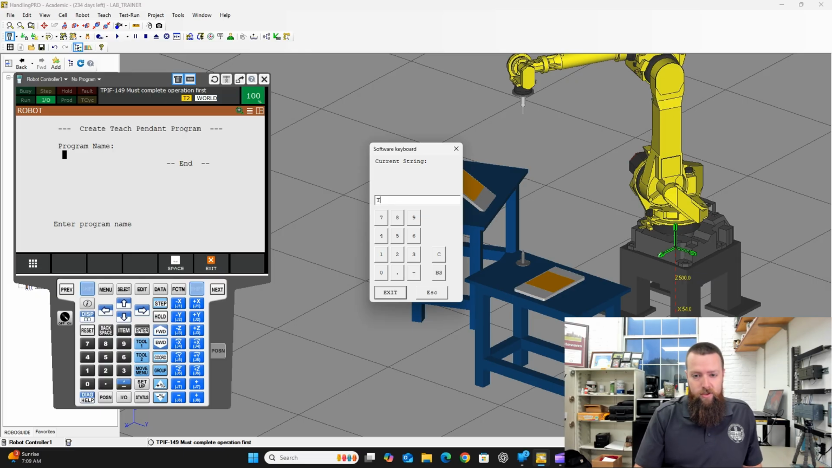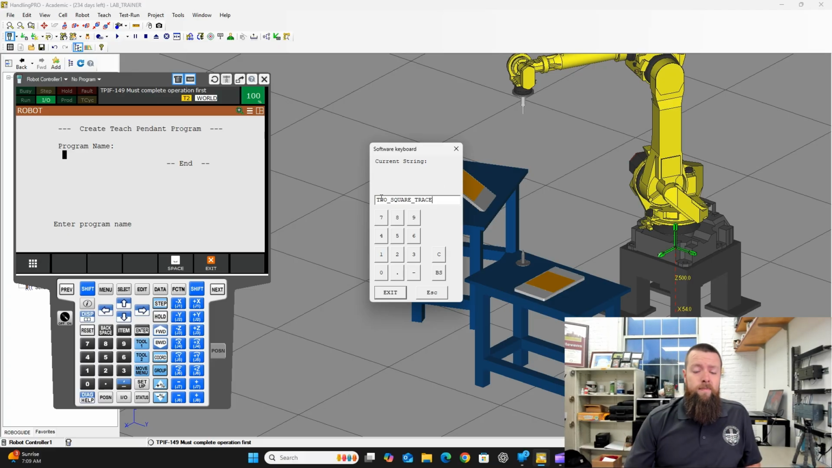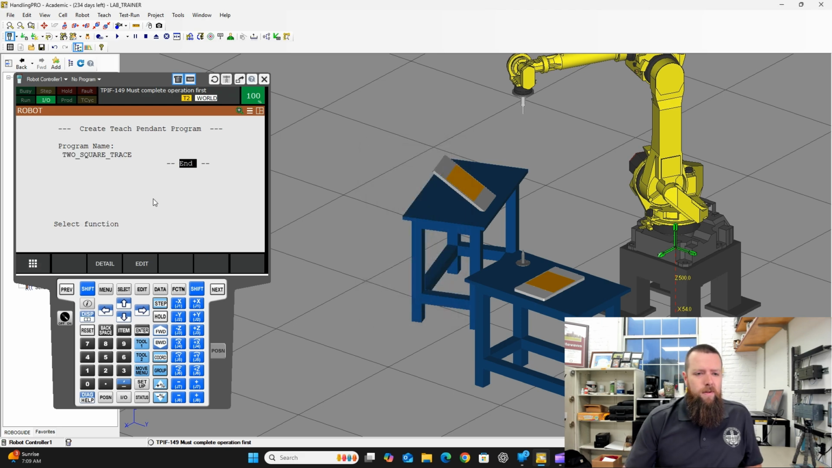Let's call this two square trace. It doesn't like when you put numbers in there, like the actual numerical number. That's why I typed two out right there. All right, so there's this.